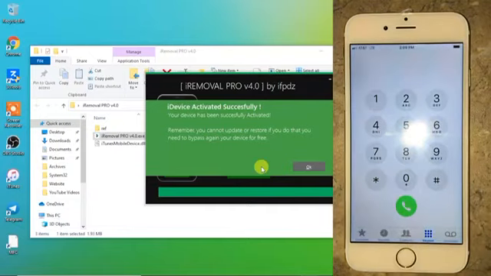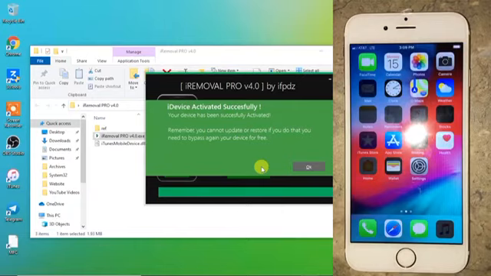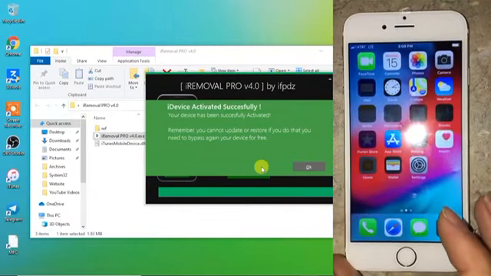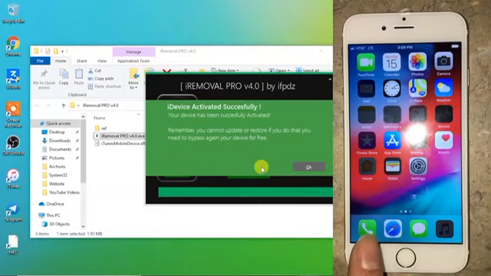Perfect. And as you can see, we successfully went through and made a phone call. I do not have an active plan on the SIM card, but that just proves that we are inside the phone app and we can make a phone call.